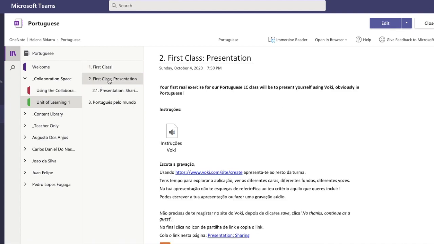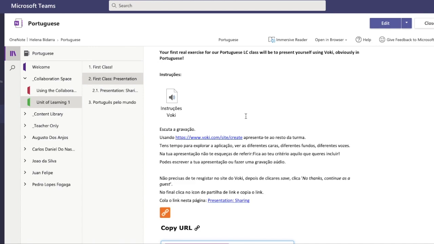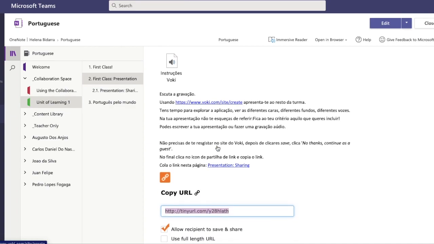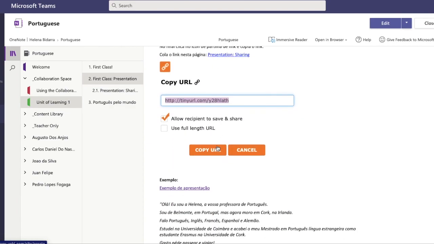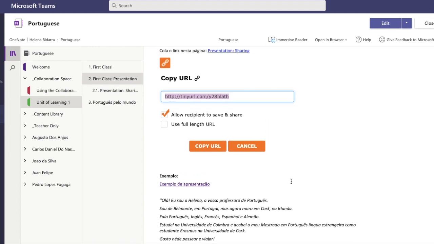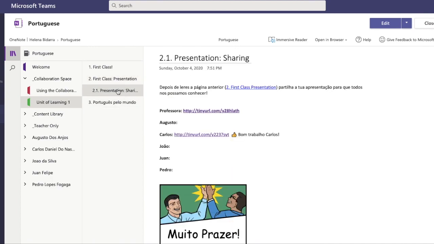Number 2 is first class presentation. So there's an information sheet here on things you have to do. You have a task here to use Voki, which is this link here. It's all explained here. Carlos has already done it, so if you meet Carlos in the hallway, you can ask him about it. And at the end of your task, you'll get a link. And once you've got that link, you're going to post it on the page called Presentation Sharing.